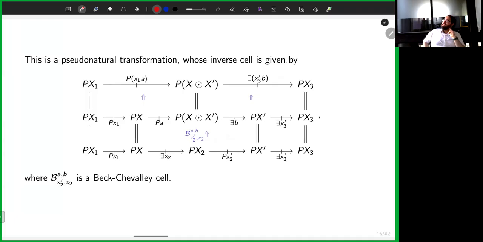is given by this, where the cell you have on the bottom is the Beck-Chevalley cell. So you need Beck-Chevalley in order for this to be pseudo-natural. Okay.